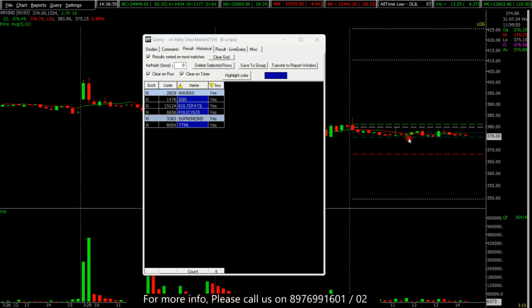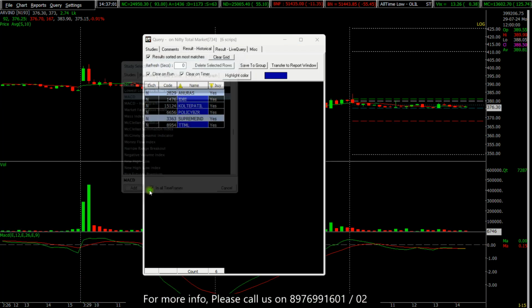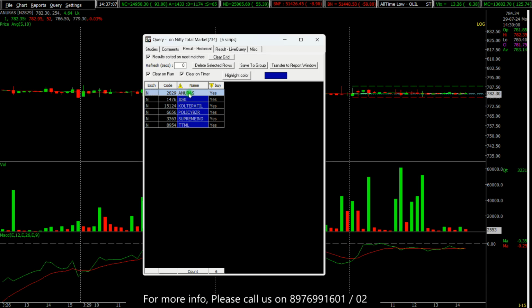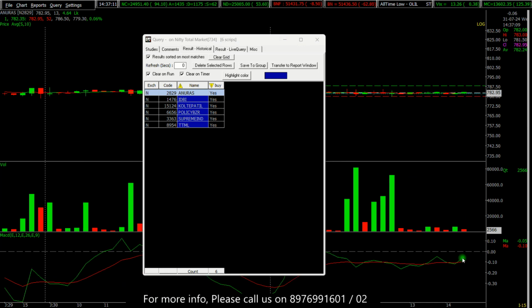Now if I take a look at my chart, I will just add the MACD study as well. So I have selected MACD in all time frames and I have clicked on add. You can see my MACD study has been added as well. Now if I open the chart for Anuras here, you can see the price is currently cutting the average upward and my MACD has also cut the average upward.